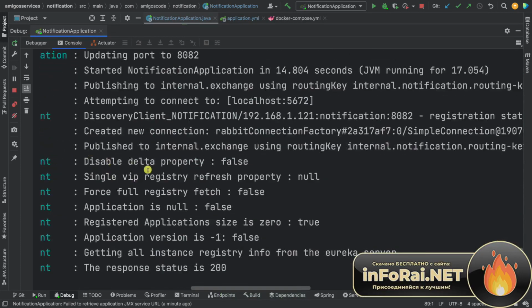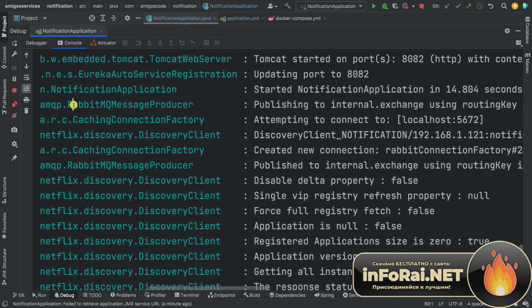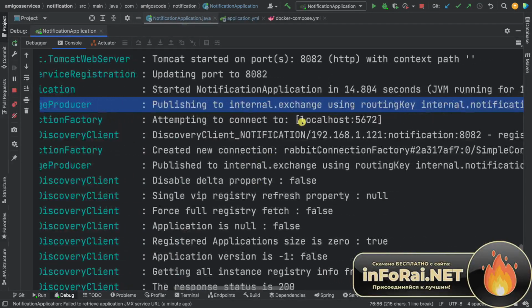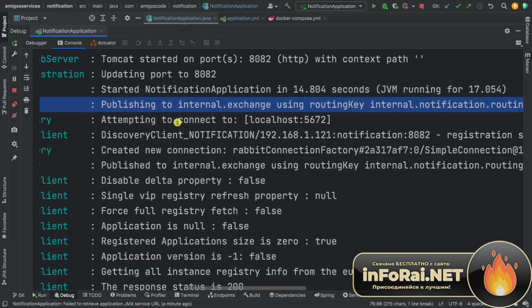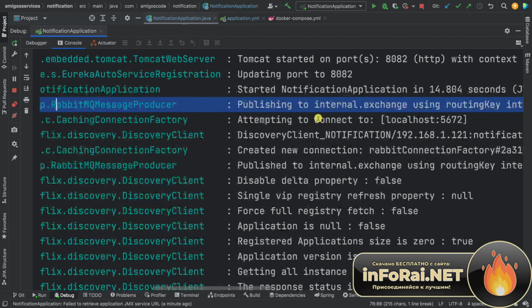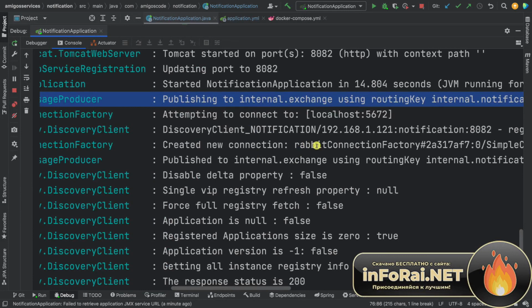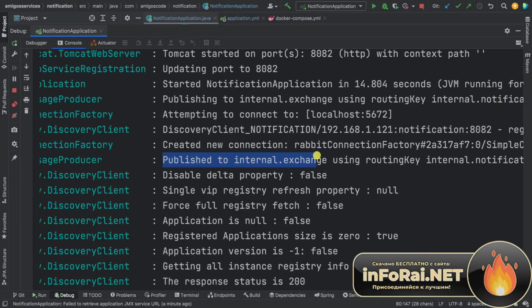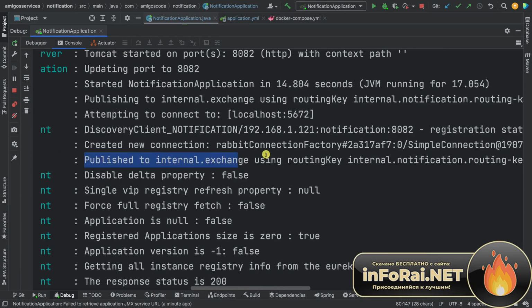So we have a couple of messages, but what I want to show you is, if I scroll up, this is from our producer, this log line here, and it says publishing to internal exchange using routing key, internal notification routing key, and then the payload was foo. Then it was attempting to connect to localhost 5672 using the caching connection factory, then created a new connection using the Rabbit connection factory, which you've seen before. And then finally we have published to internal, and this is our log. So the payload was foo, and we are good to go.